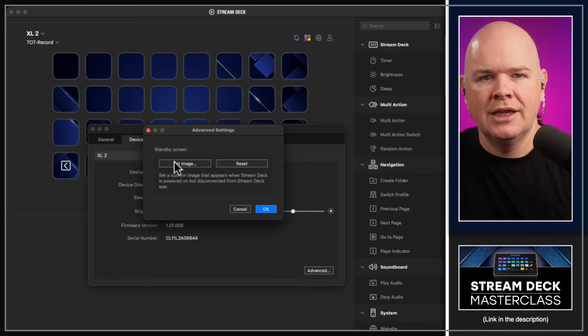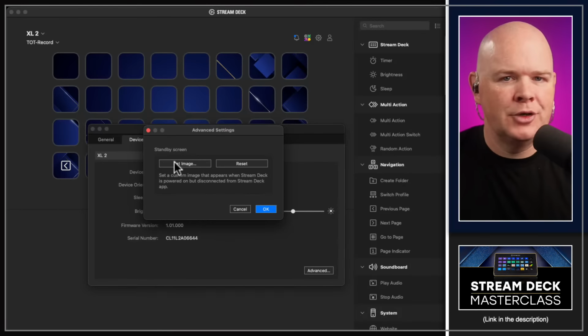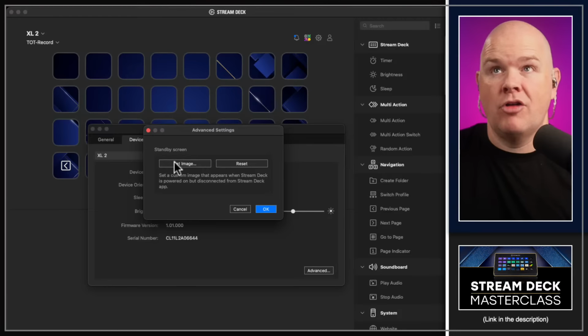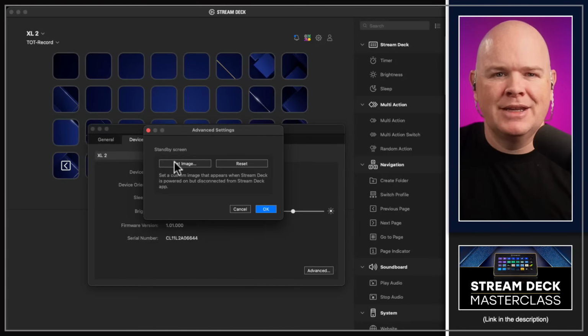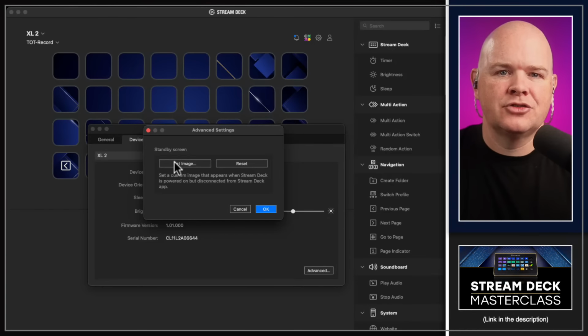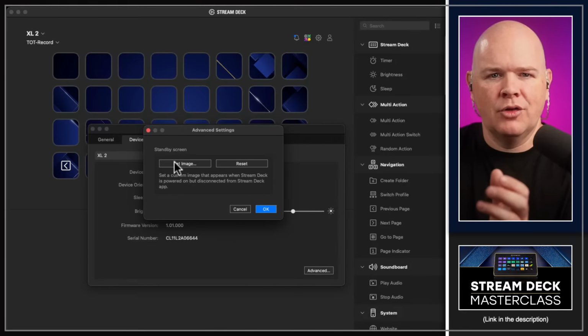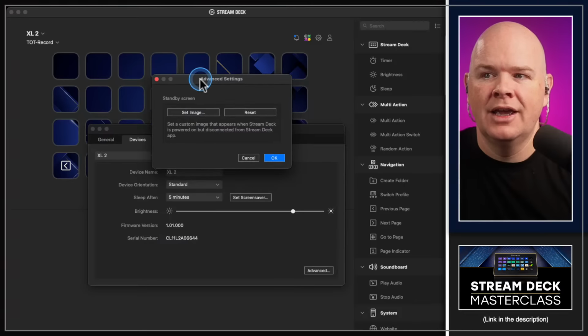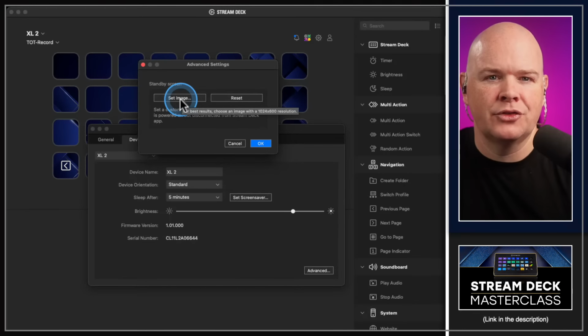That would be, let's say, when I put my computer to sleep, I don't switch my computer off. I just use one of the hot corners on my Mac to basically sleep the computer. Then technically the Stream Deck is still powered on, and you may have seen there's a sort of Elgato symbol that appears on it, which you can basically replace. So that's what this is. This standby screen is what's going to be on the screen when it is not in use, effectively.